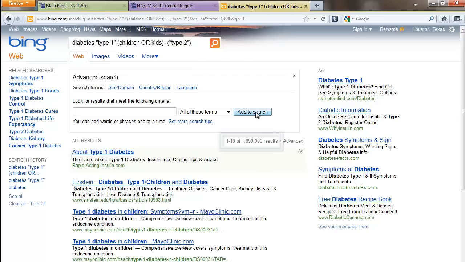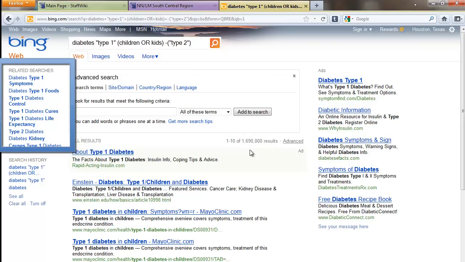And with Bing, you'll notice that the results come back, and now we're down to 1 million results. And something of importance here, if you'll look off to the left, you'll see an area listed as related searches. This is a way that you can find some additional information about your topic without knowing what you're looking for at first. It just gives you some additional searches that other users have looked for, such as diabetes type 1 symptoms, type 1 foods, and so forth.